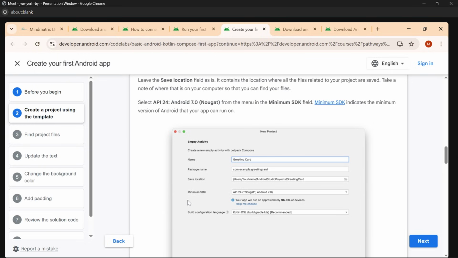And after that, you can see the minimum SDK, right? You just check whether your minimum SDK is API 24 or not. It may be selected as API 25, 24, or some other. If any other option is selected, you have to select API 24. Normally, it is API 24. And for the name, you have to give greeting card. So after that, click on finish.